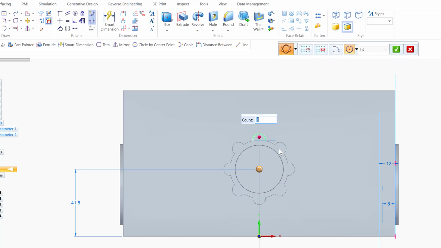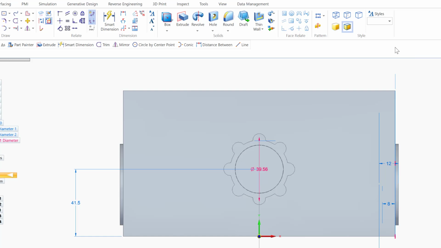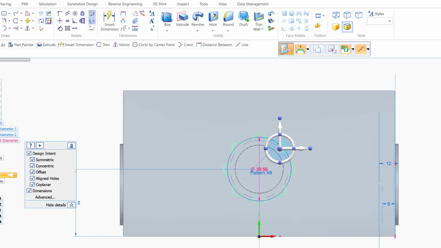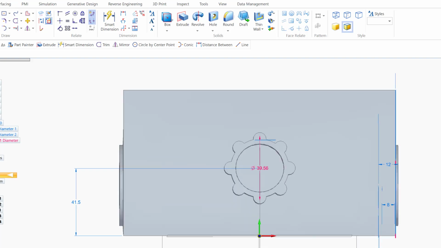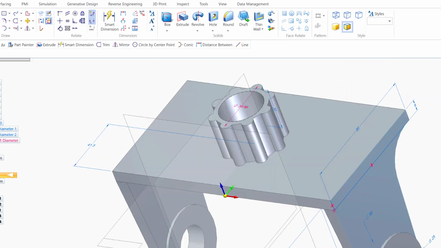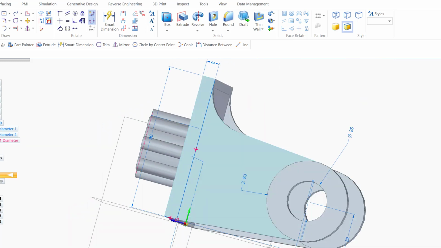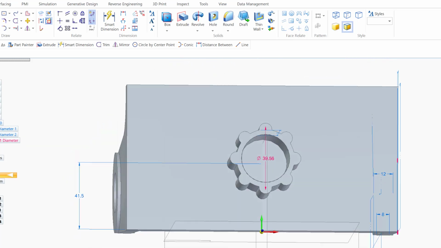Now it asks you for how many. It is 8, and I needed 8 actually, so either you change it or you say okay. So I'm going to say okay. Now I was able to get the pattern around the thing. If I move it up, I was able to do the pattern. The only thing is I need to make this hole through.